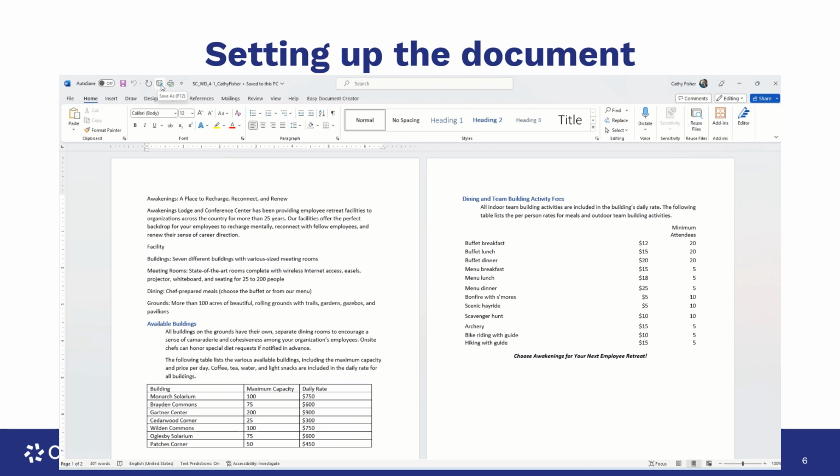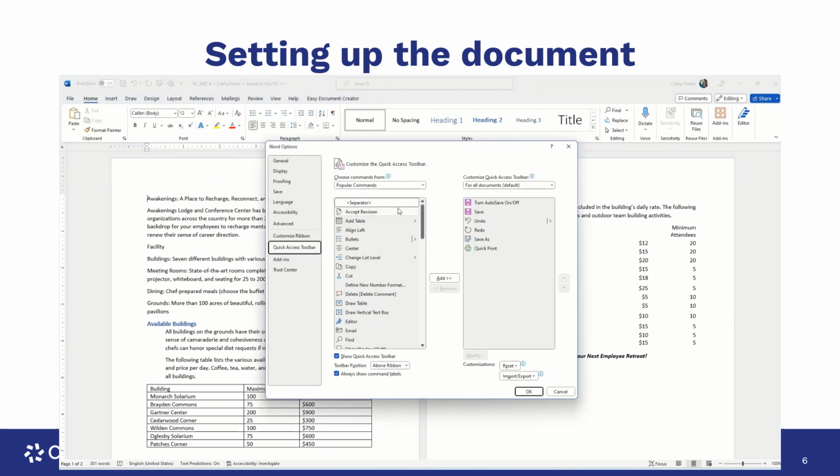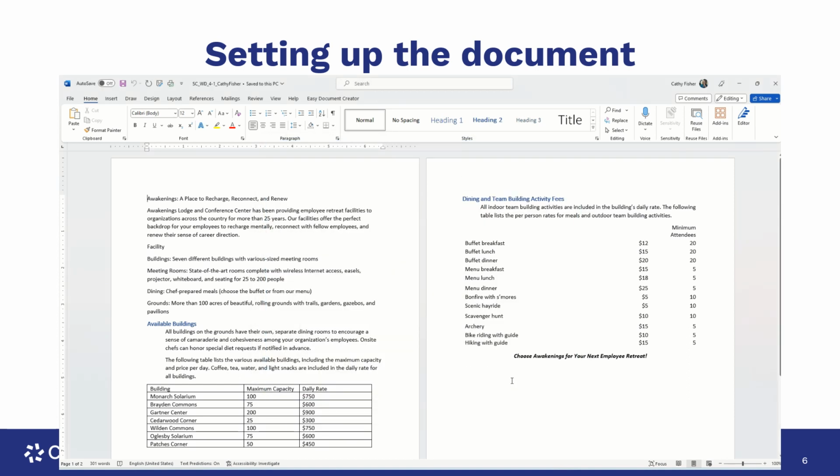If you do not have that there, I recommend you put it there by simply customizing your quick access toolbar, scrolling down and saying more commands, and you will see that I have save as on mine. If you do not have that there, simply scroll down until you find save as, and you can choose add, and then say OK. I already have it there, so I don't need it there twice. So I have save as, and I will say OK.